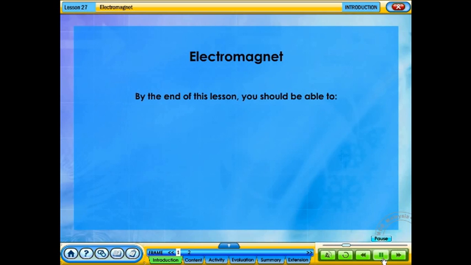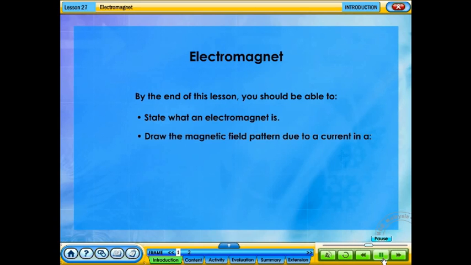By the end of this lesson, you should be able to state what an electromagnet is, and draw the magnetic field pattern due to a current in a straight wire, coil, and solenoid.